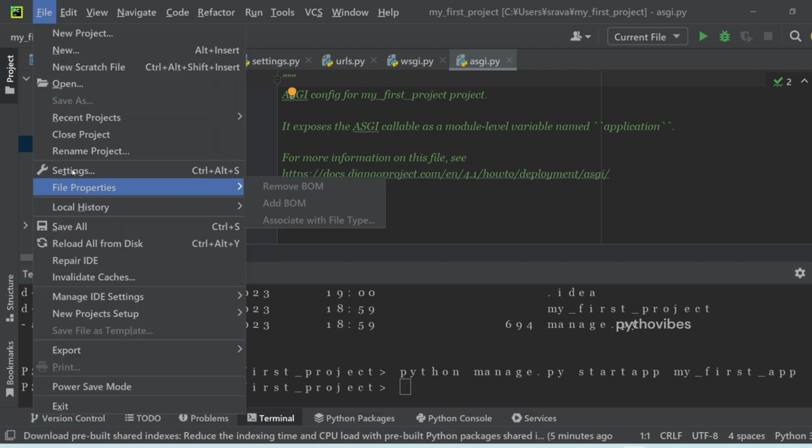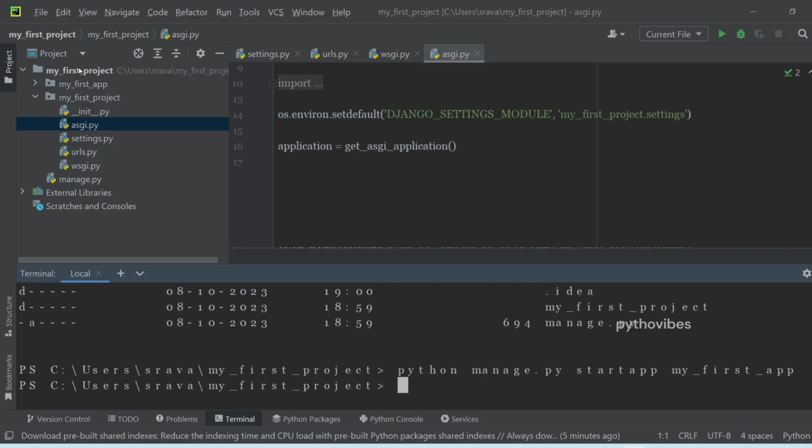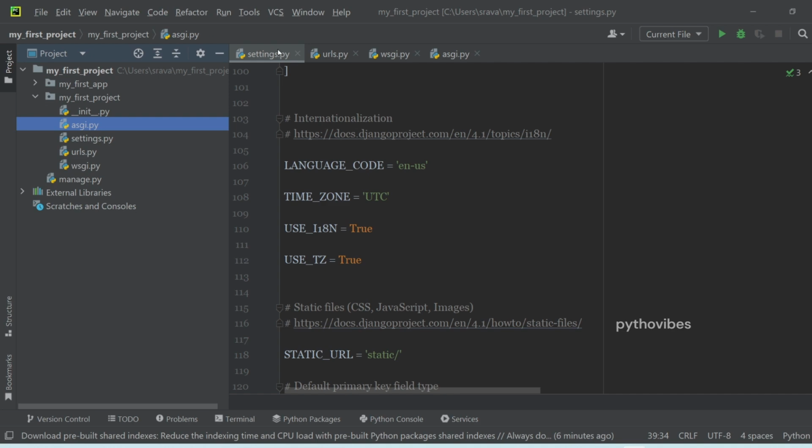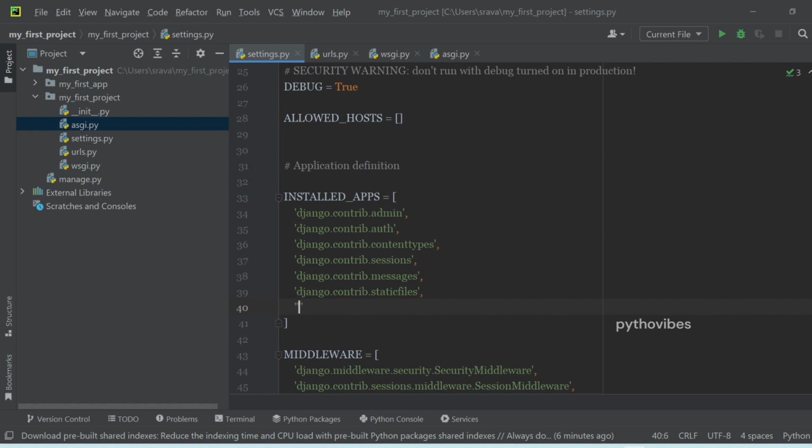I'll do one thing, I'll change my settings. So now, after I created this my first app, I'll go to the settings.py file of this project, and then I will register this app in the installed apps list just by entering the name of the app which we have created, so that this project will contain this my first app. So we are just registering, we are mapping this app with this project. That is what we are doing here by adding this my first app under the installed apps section.